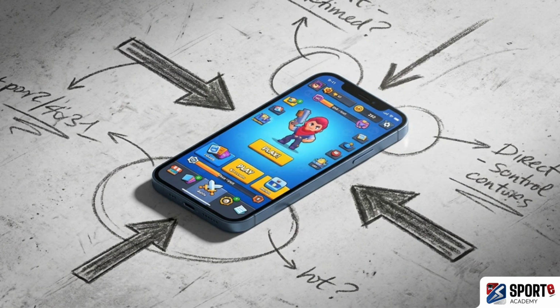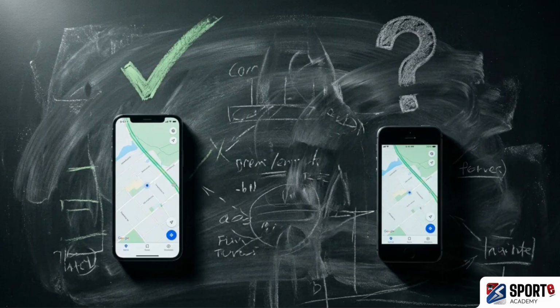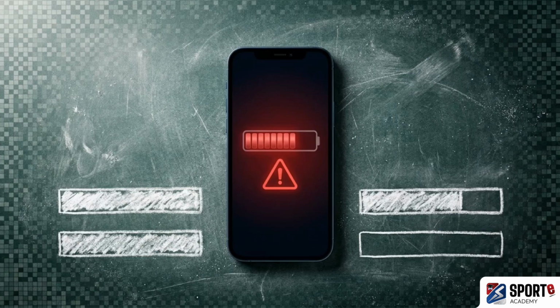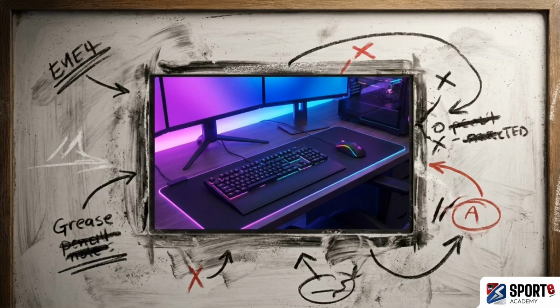For mobile users, the easiest method is already on your phone. Just swipe down to your control center and tap the Screen Record button before matching. If you are using an older Android device that lacks a built-in option, download the free AZ Screen Recorder app. To prevent your device from running out of storage space after a single session, make sure you dial your recording quality down to 720p.